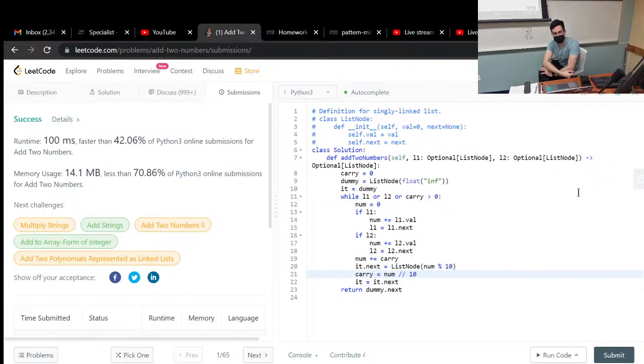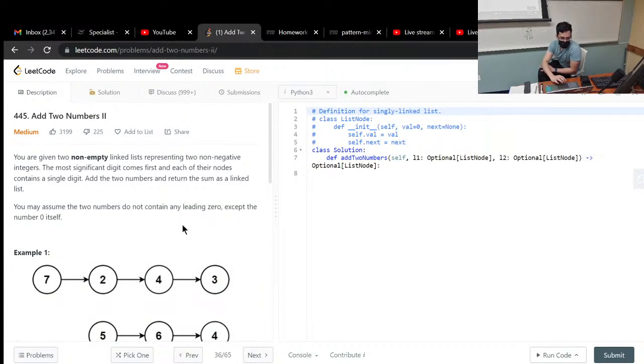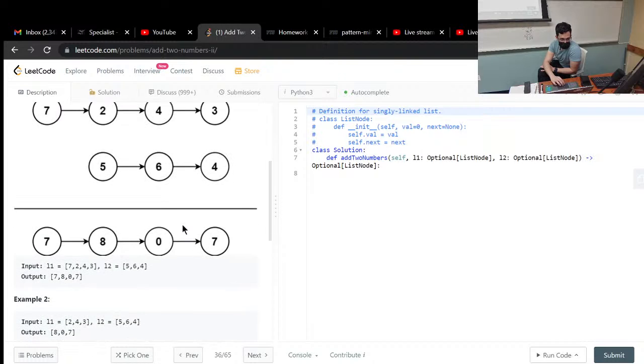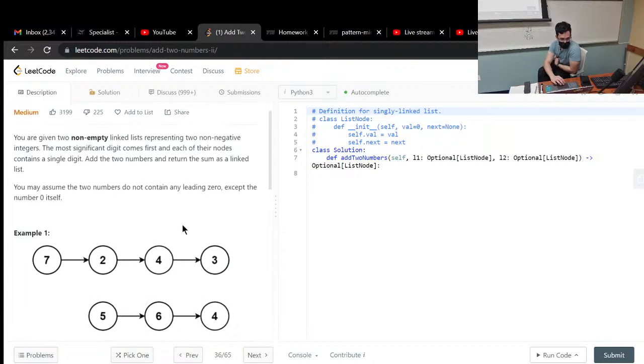Do the second one. Do it. Add 2 numbers 2. Oh, no, that's right. This one, it's not in reverse order this time. Yeah, exactly. Okay.